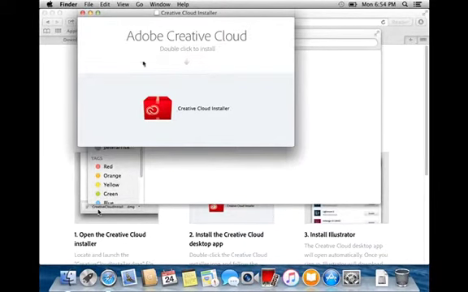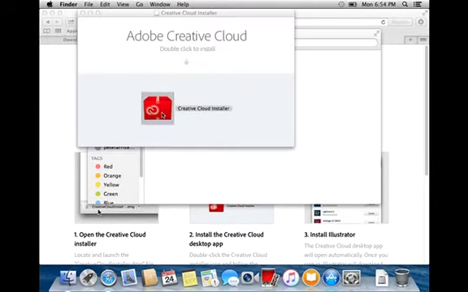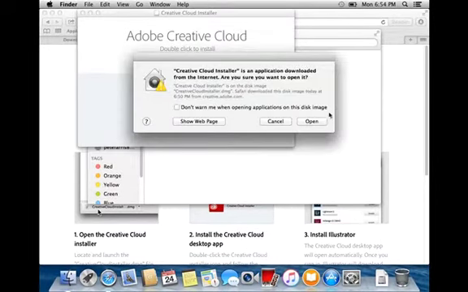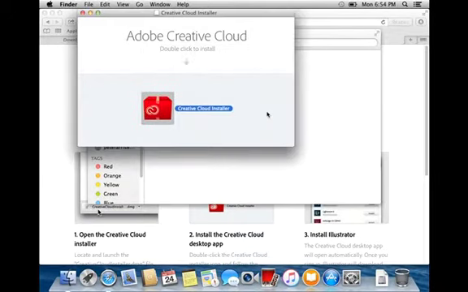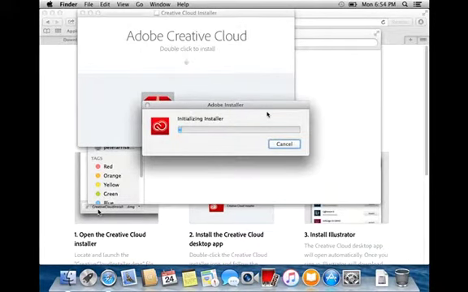So now our Creative Cloud installer is ready to roll. All we have to do is just double click on this icon. It's going to ask us if we want to go ahead and open this, and you'll sometimes be prompted to put in your password. That's fine. And so now it is initializing the Adobe installer.